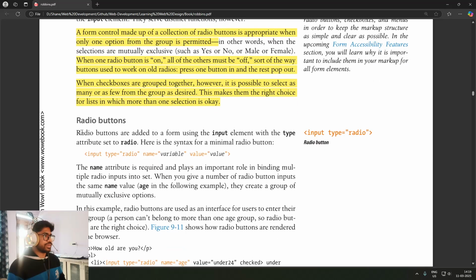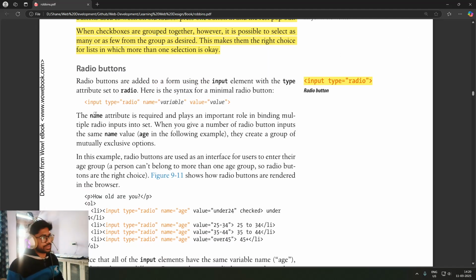Right. Radio buttons, type radio. Radio buttons are added to a form using the input element with the type attribute set to radio. Here is the syntax for a minimal radio button. Input type equals radio, name, variable, value. Okay. Value under 24, checked. Under 24.